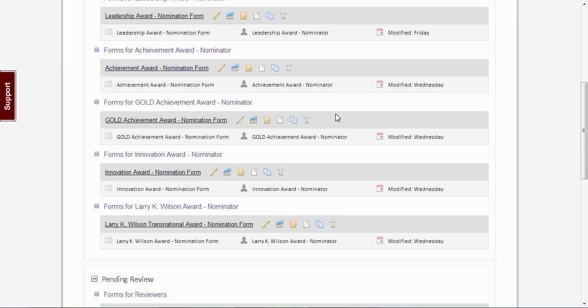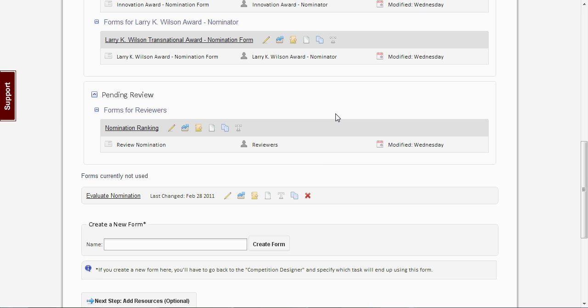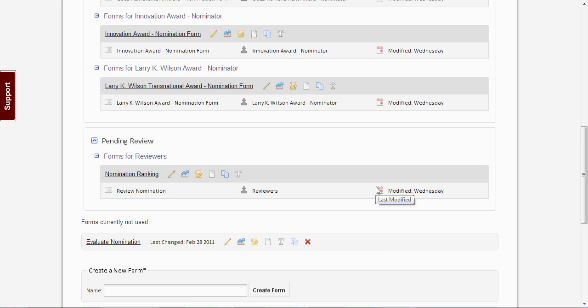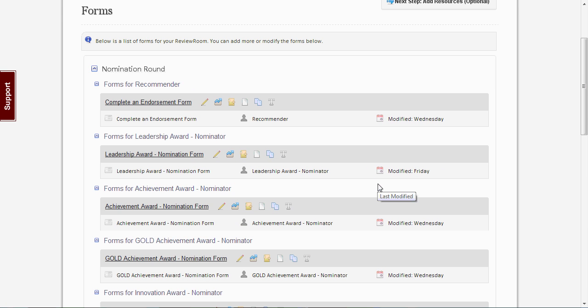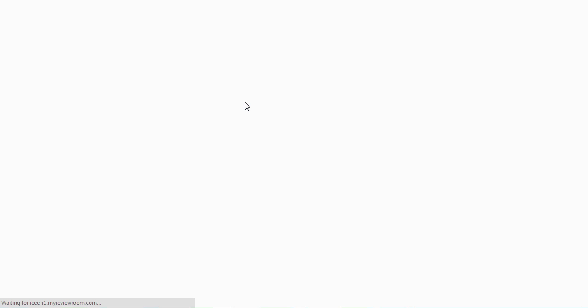And this page will list all of the different forms that I'm using in this particular review room. So you'll notice that for each one, I'm able to, for example, complete an endorsement form, and this is a task for the recommenders. I can edit this form, I can analyze it, I can export the results, I can preview it. So let's go ahead and preview it to see what it looks like, first of all.